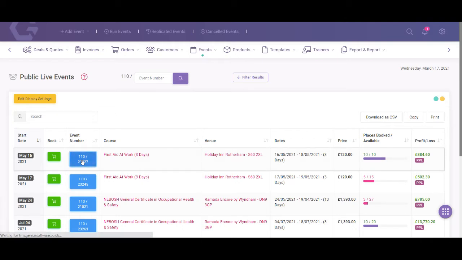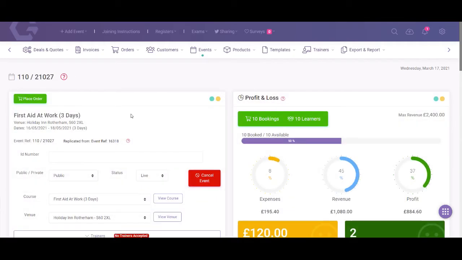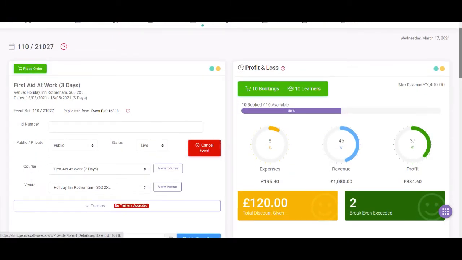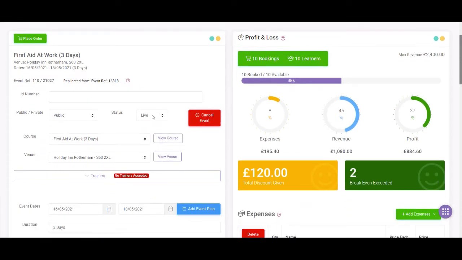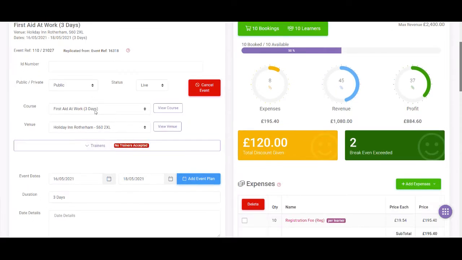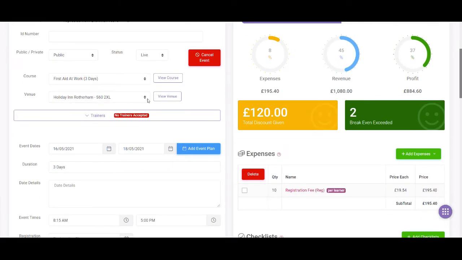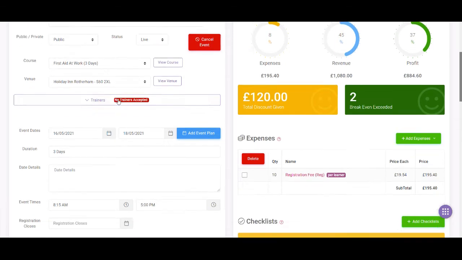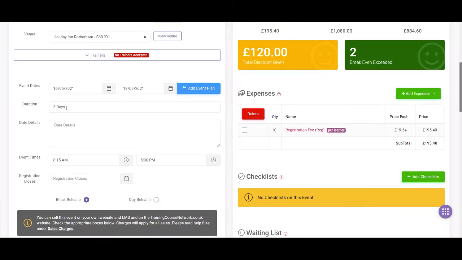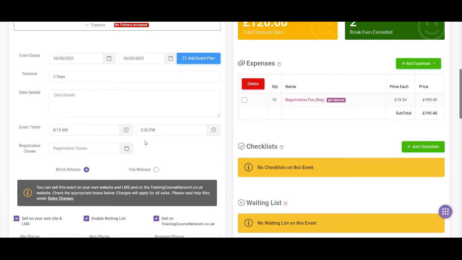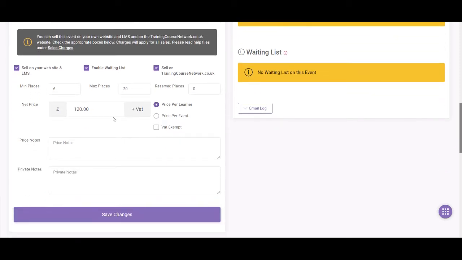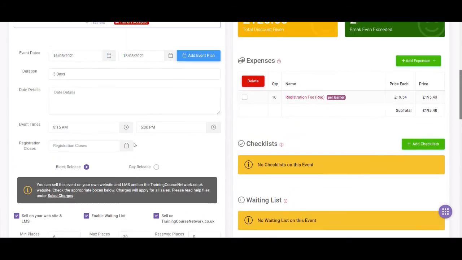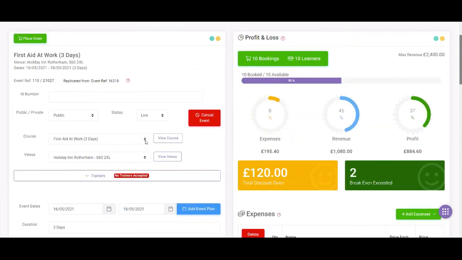Click the event number and I can see that each event has its own unique ID number. I can see that it's public, I can see that it's live, I can see the course, the venue, the dates and the times. I can see minimum and maximum places and the price. I can change any of these settings.